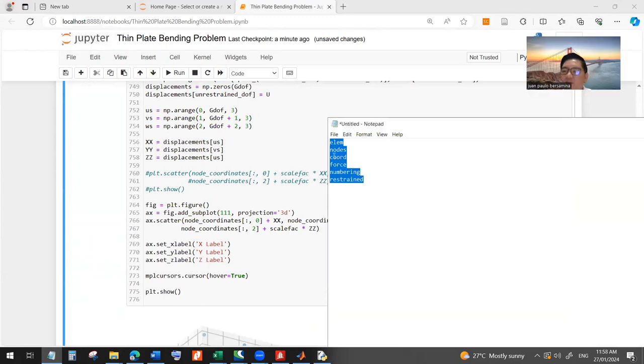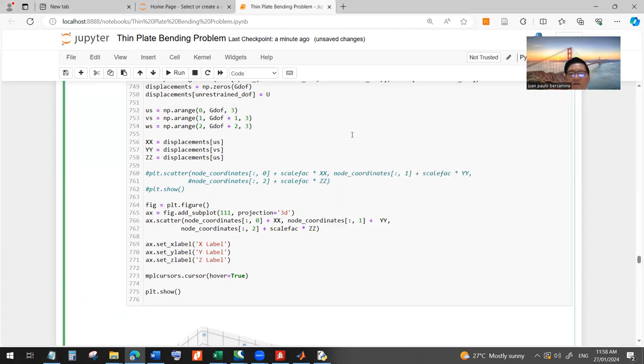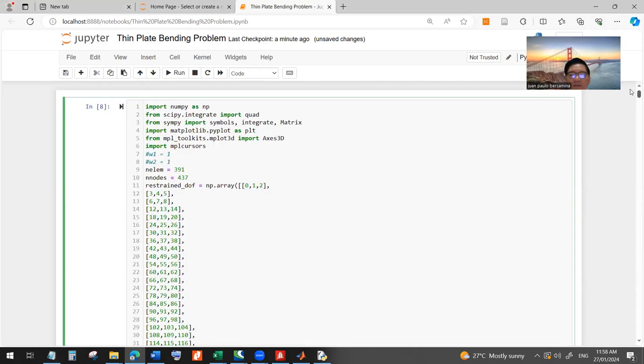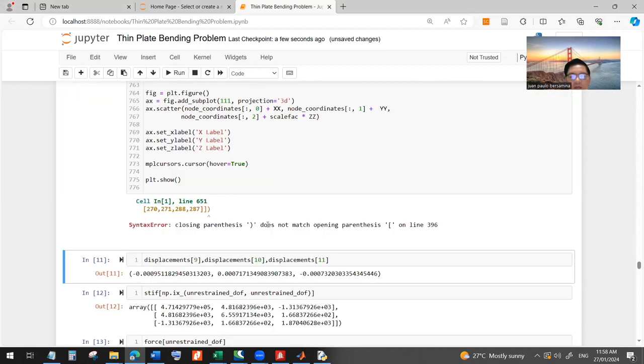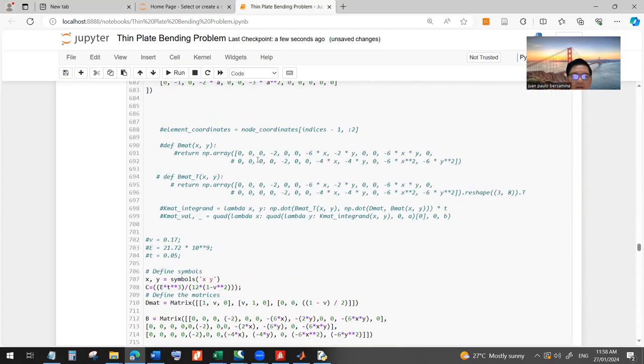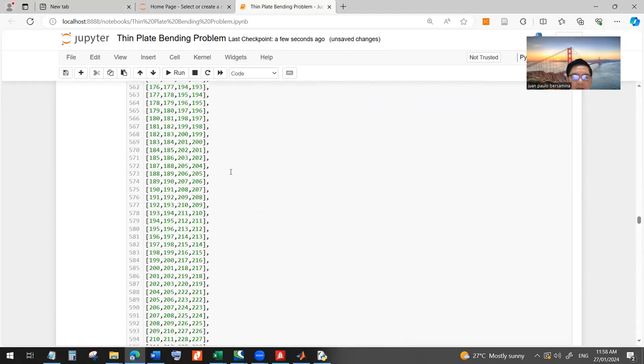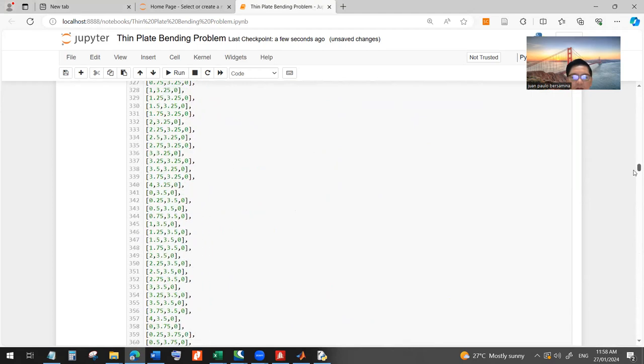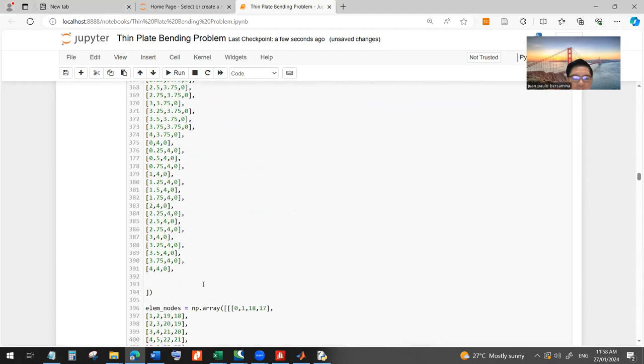And then yung detail ng mesh, yung thickness niya, yung A and B. Okay. So, let's say kung walang bug. Okay, then run. Save ko muna. Then, ayun. Closing parenthesis, line 396. Baka dun sa node coordinates. Ito. May kama siya. Dapat wala.